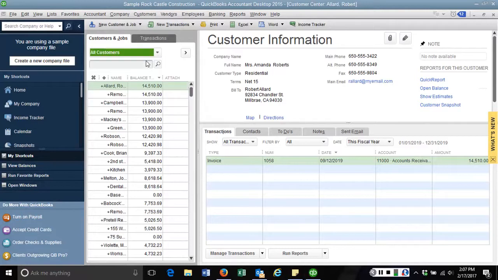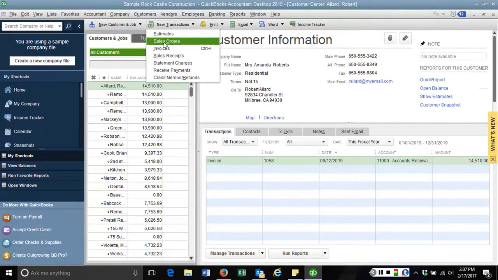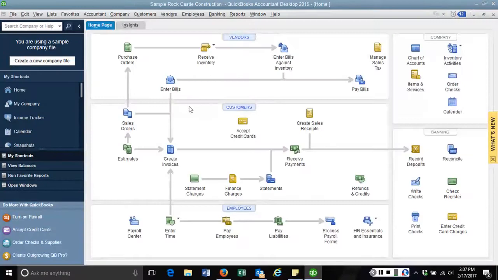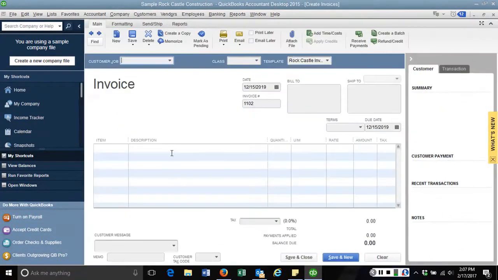I'll just drop down my box to all customers. I'm going to go up here to new transactions, and I'm going to click, well, actually I'm going to go back to the home page to do it. So go back to the home page and select create invoices. So the next thing on pages 17 and 18 is to use the quick add feature.